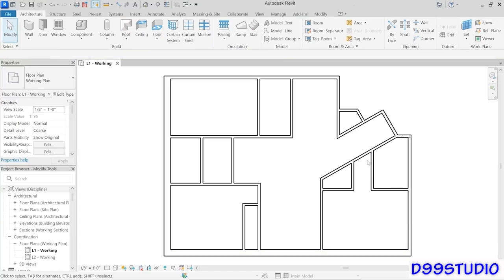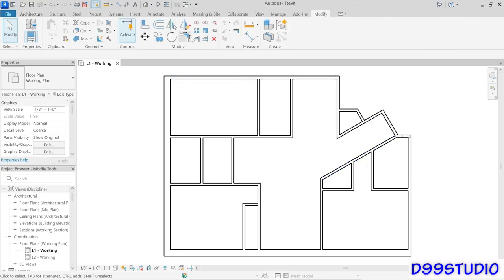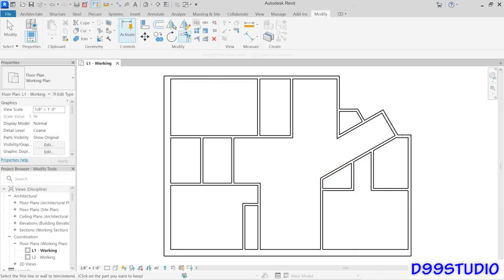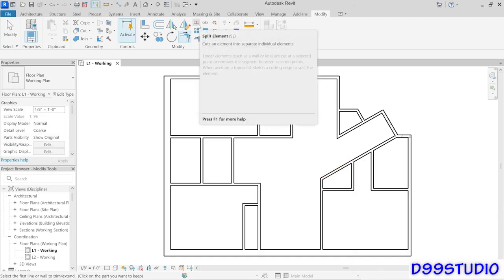So the next thing that I want to do is create an opening in this location here. So you might be tempted to go to trim and extend again, but the trouble is, remember that it's going to trim the entire wall, and it's going to generate this warning here that says that it can't keep elements joined. So let me cancel that. So what we're going to do instead is use split element.